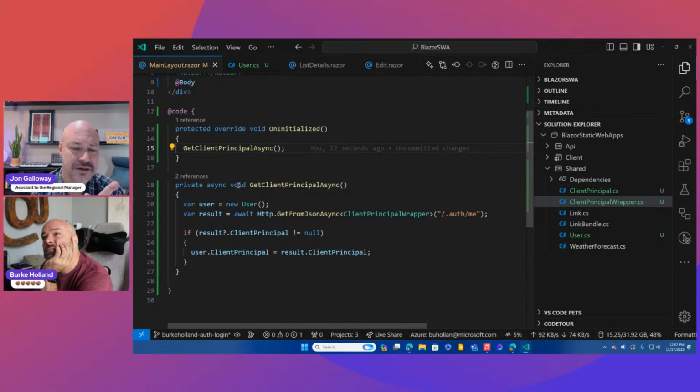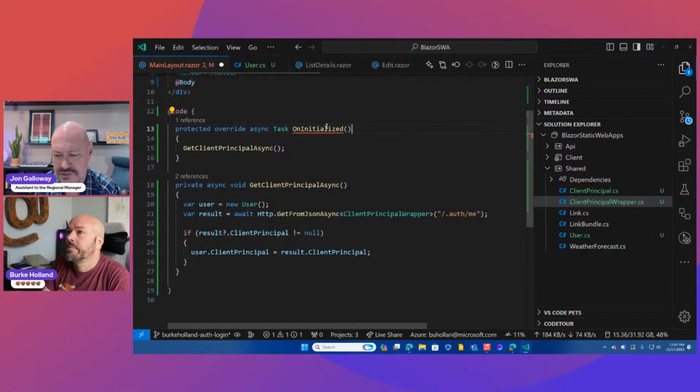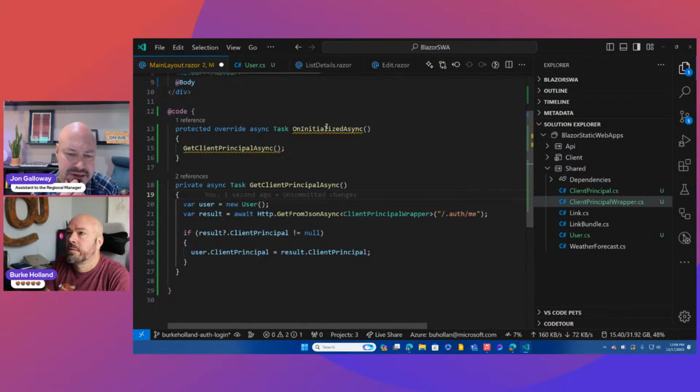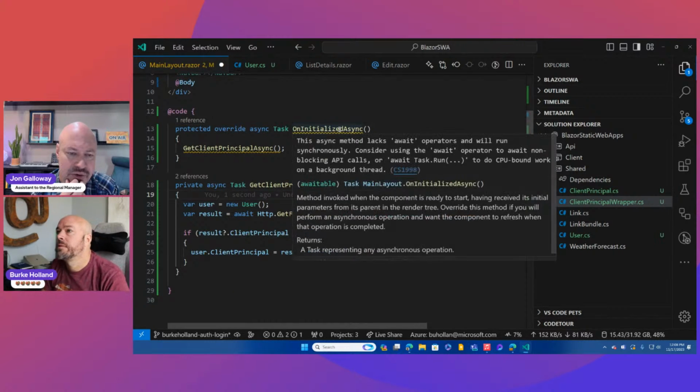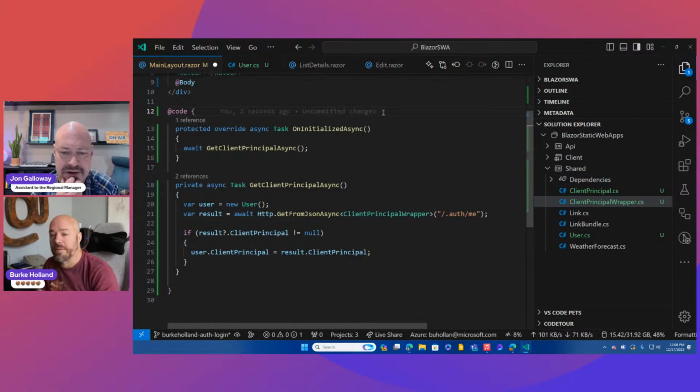I think you do want to do public async on initialized. Okay. Yeah, and then get client principal should return task. So you were right, and I was taking you down the wrong road. Task, and then you await on line 15. Okay, there we're back. Thanks, everybody.